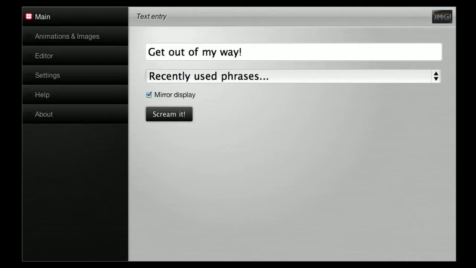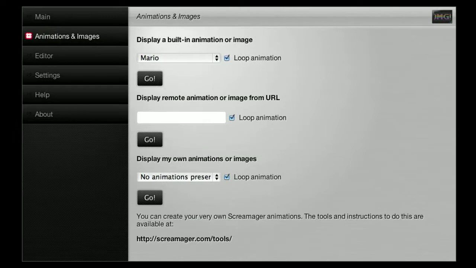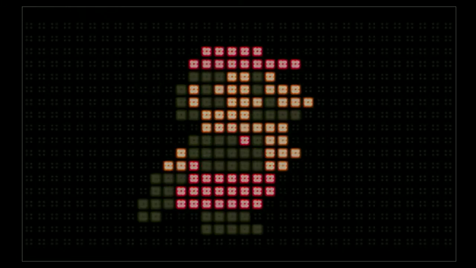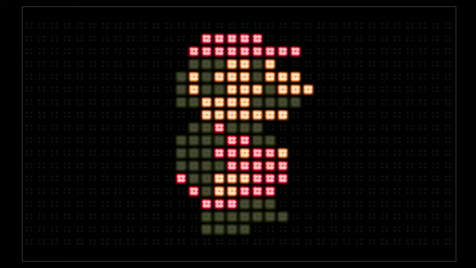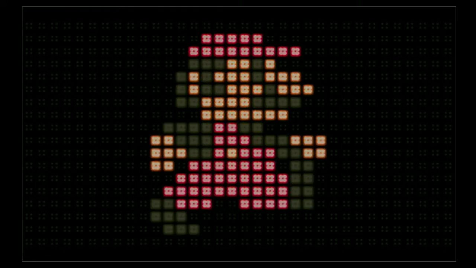So that's Screamager what it used to be. There's a lot of extra stuff built in right now. I'm going to show you some of that stuff. First of all, we have animations. Text only, you can only do so much with it, so what the hell, we wanted to show some animations. For example, there's a little animation of our 8-bit friend Mario.